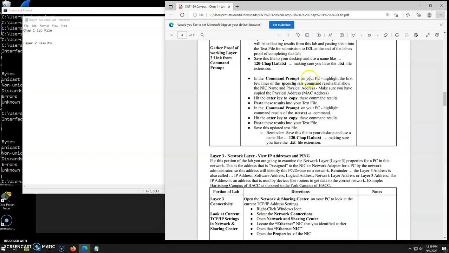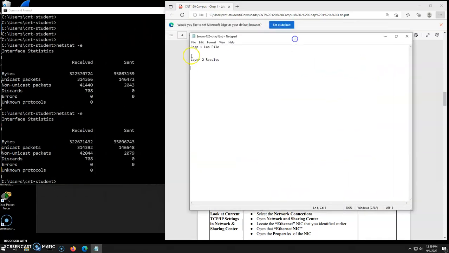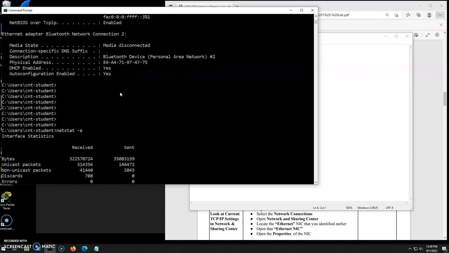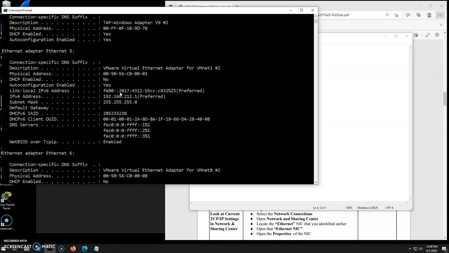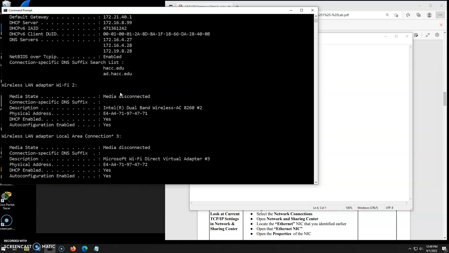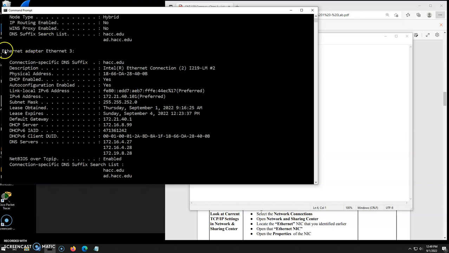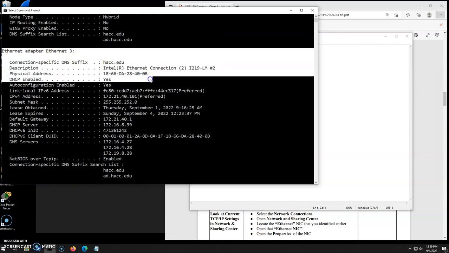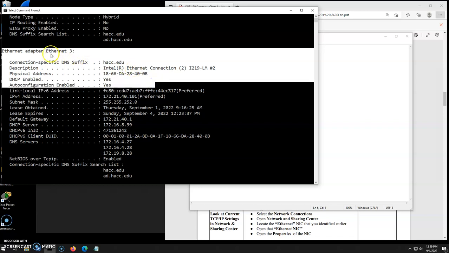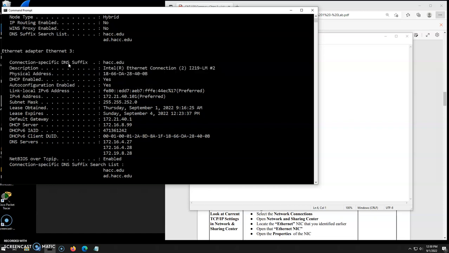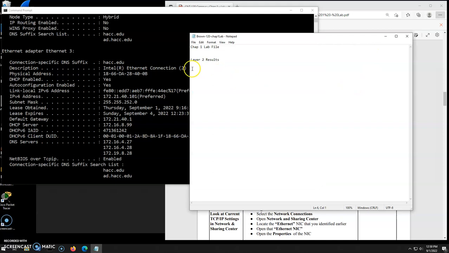What I'm going to do is, from my command prompt, copy some results and paste them in my text file. So I'm going to slide this over here. Up here on my command prompt, I'm going to scroll up with the scroll wheel until I get to Ethernet 3. I'm going to highlight at least the first couple lines. If you go further, that's okay. I'm going to hit the Enter key, and the Enter key is going to copy that. I'm going to come over to my Notepad, right-click, and paste.